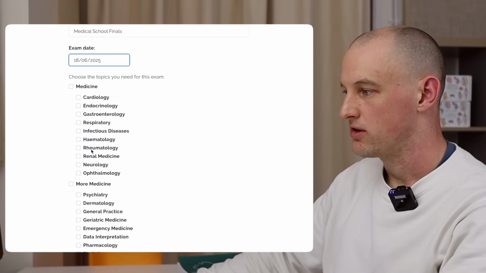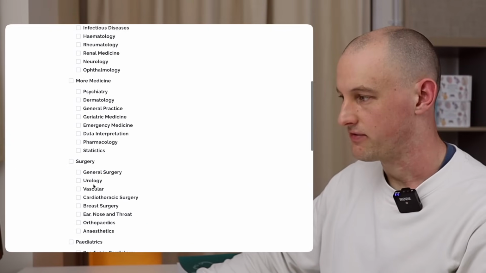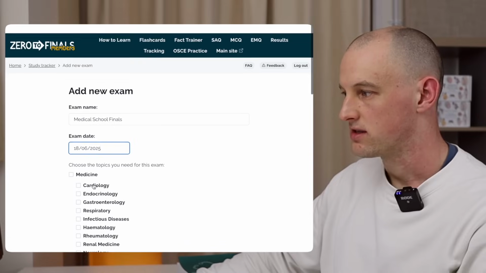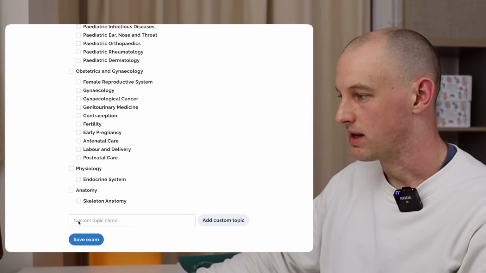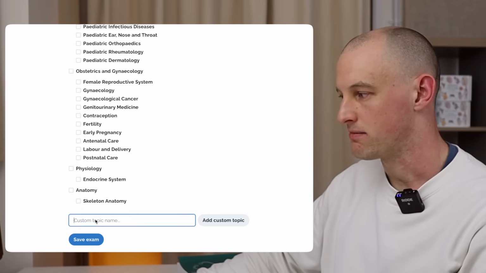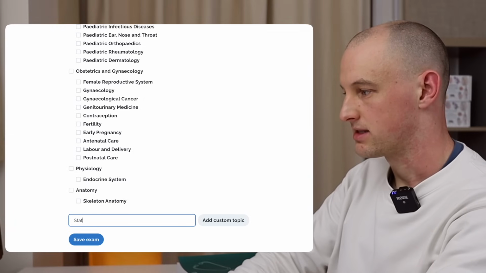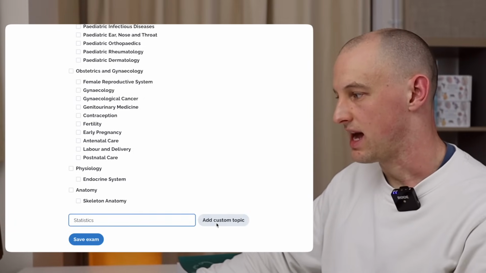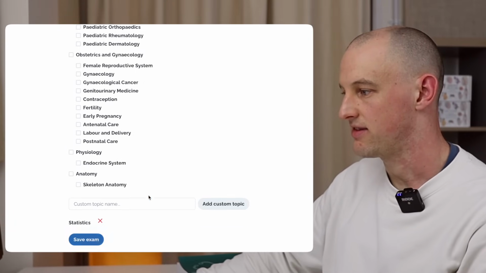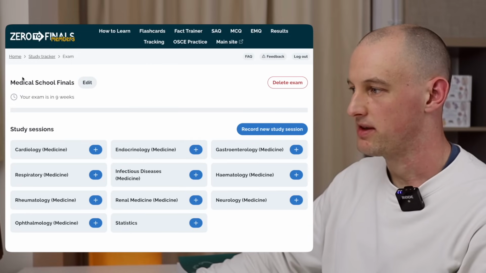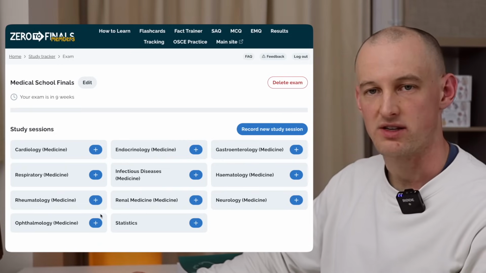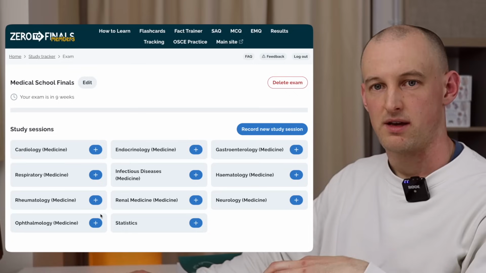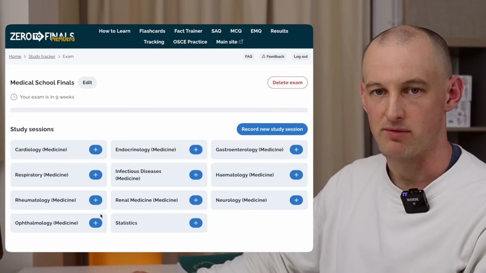And then we want to include all the topics that we've got on finals. So for the sake of this, let's just do the medical topics. And then we can add custom topics in here if there's one missing. So let's say statistics, and we add this custom topic, and then we've saved the exam. And now we've got your exam is in 9 weeks, and we've got all the study sessions included here. So these are all blank. This is the equivalent of those blank boxes to say when we're doing the study session.